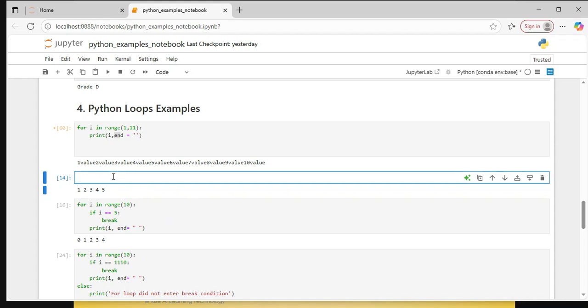So what are the other loops? We have the while loop also, right. So how do while loops work? While loop always works on some conditions. Suppose I am saying counter equal to 0.